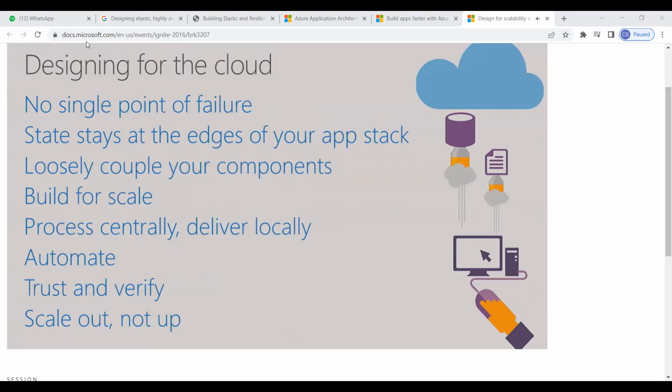Next one is your state should stay at the edges of your app stack. When I say app stack, it's important to think that it's not just the edge. You don't want that always on the client, but you think about basically the ends, so your presentation layer, your client, or the database layer. Don't put it in the middle. You want stateless services. So make things as stateless as possible.